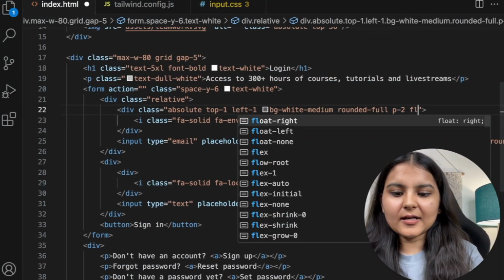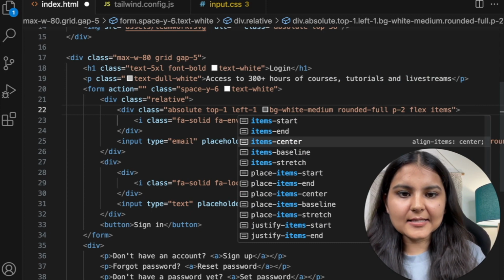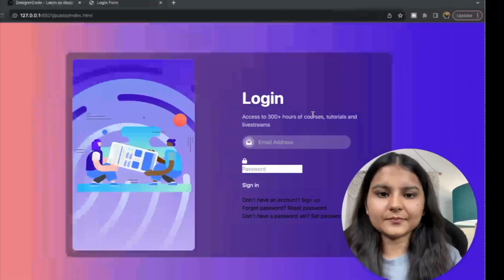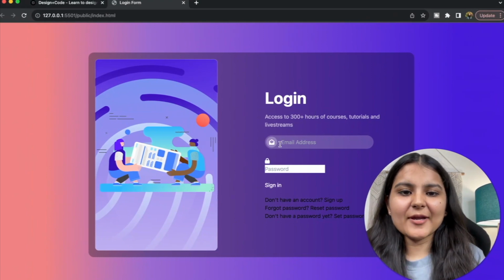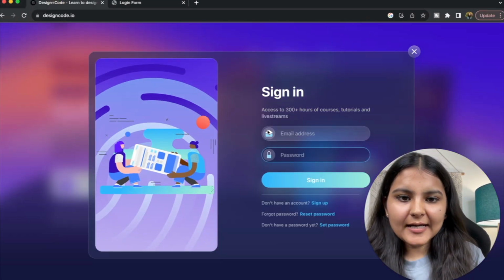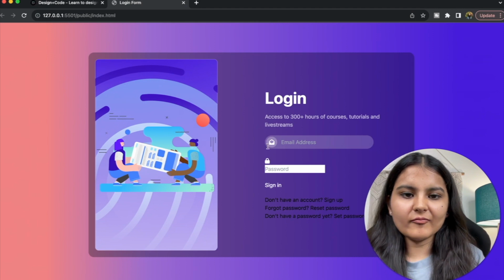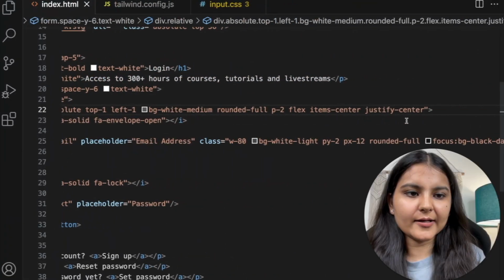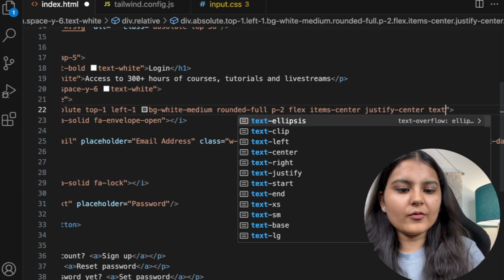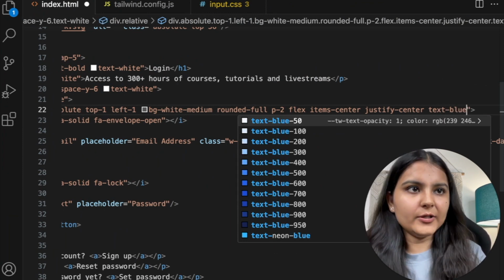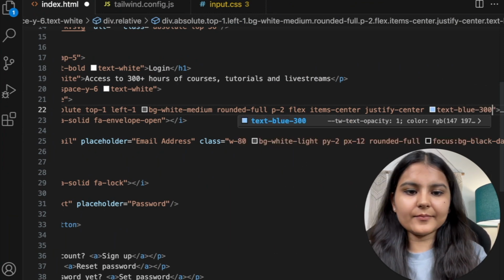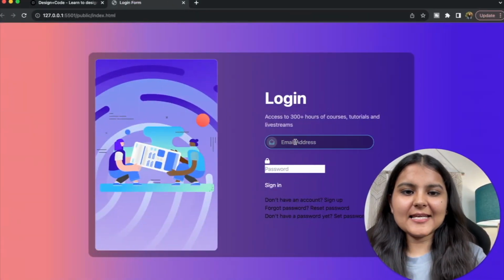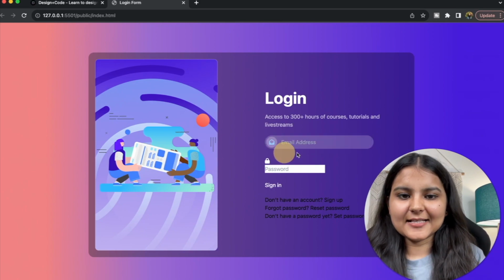So I'm going to give it a flex, give it items center and justify center property and save. Yes, now it's appearing fine. Also, the color of it needs to be a bit blue, since we couldn't find the same icon, but I can use a blue color in here. So I can write text blue of around 300 and save. Yes, now it's perfectly fine. You can see now we can write in it and this is appearing fine.